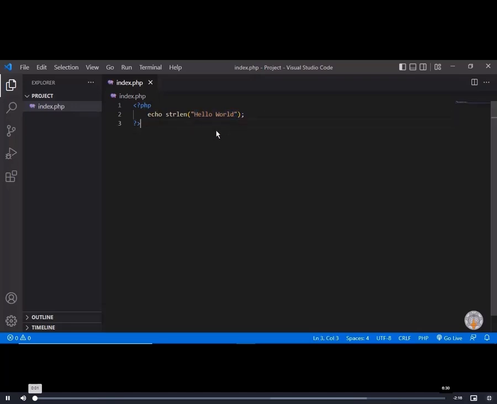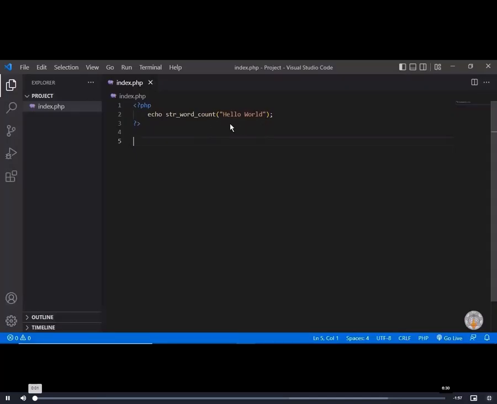Next we will see this is my second built-in function. Let's check an output. So the output is 2 because this string contains only 2 words, that is hello and world.